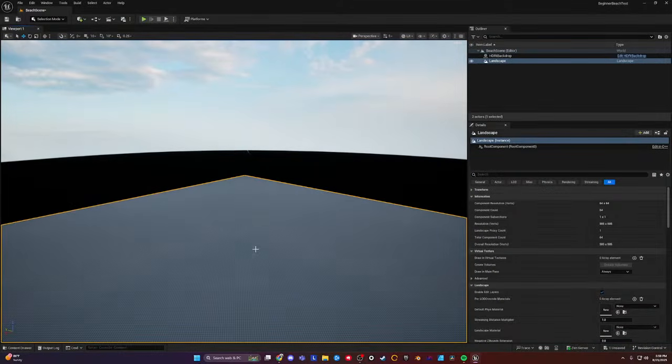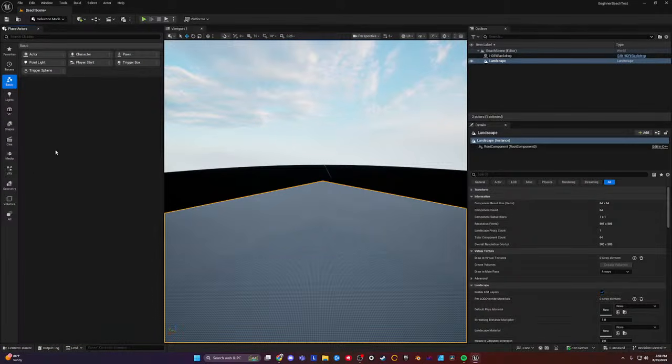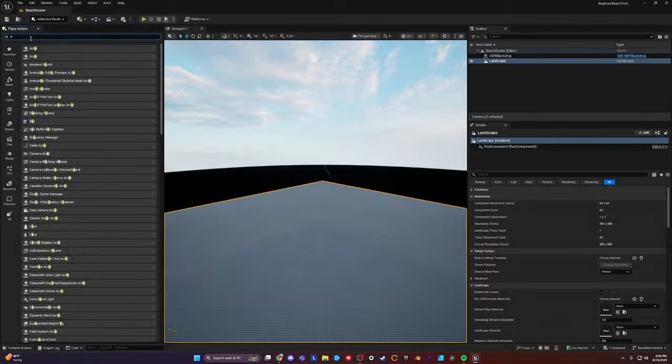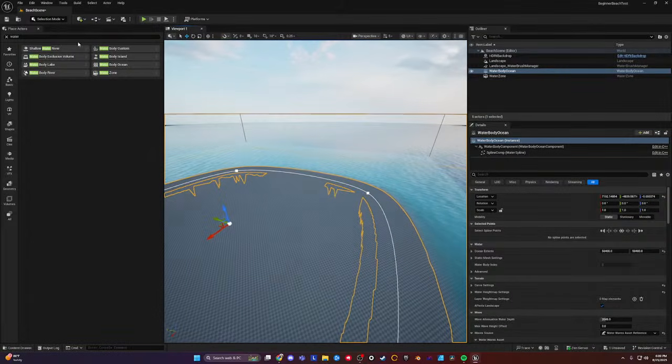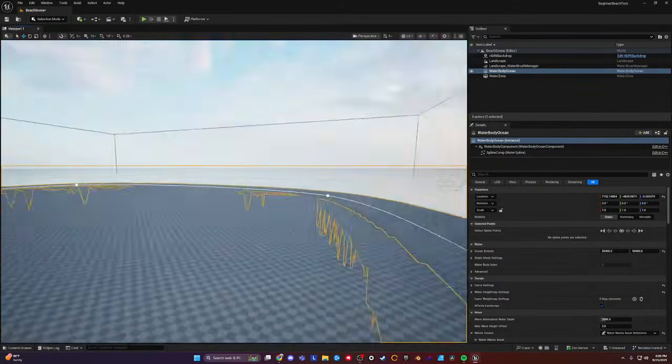So now I can bring in our water. To do that, I'm going to go over here to the Place Actors panel, go over to All and type in water. And you can find the Water Body Ocean right here. And you can just drag and drop it into your scene. And that will fill your entire scene up with water. And now we have our ocean.